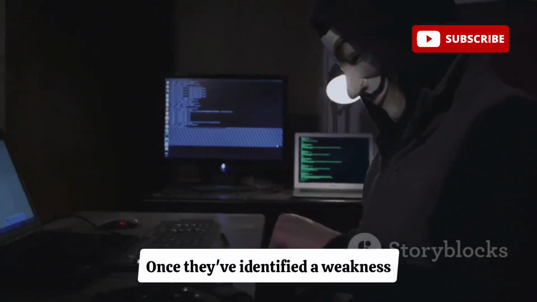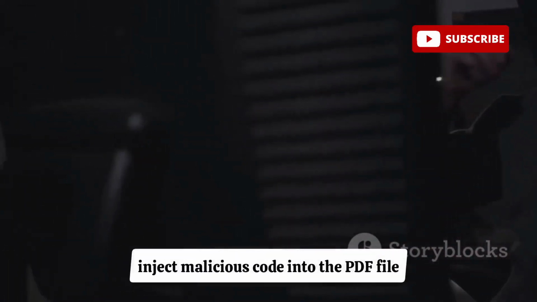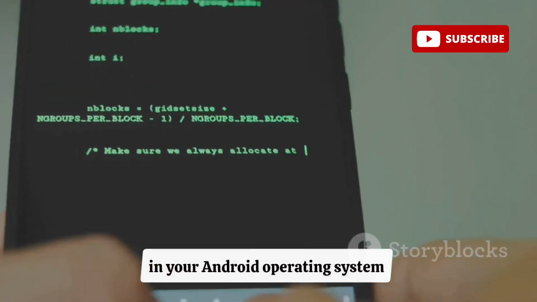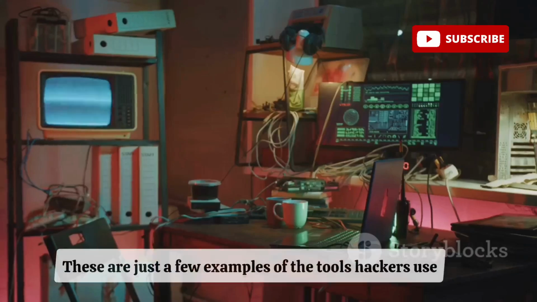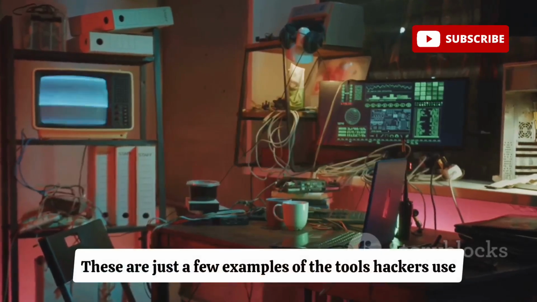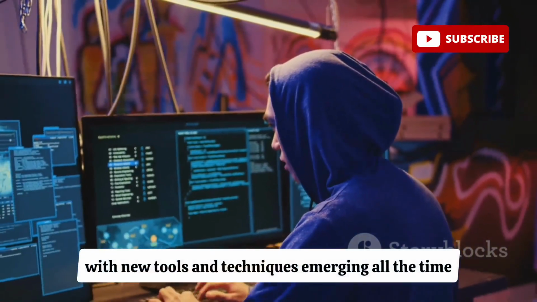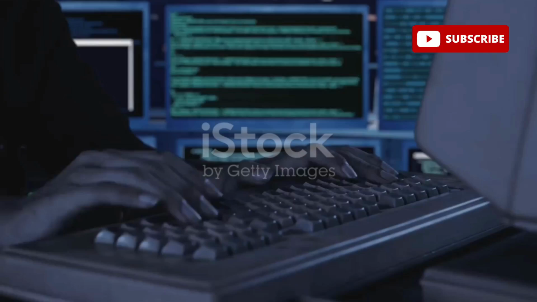Once they've identified a weakness, hackers use tools like Backdoor Factory to inject malicious code into the PDF file. This code is designed to exploit vulnerabilities in your Android operating system, giving the hacker control over your device. These are just a few examples of the tools hackers use. The world of cybersecurity is constantly evolving, with new tools and techniques emerging all the time. This is why staying informed is crucial for protecting yourself.